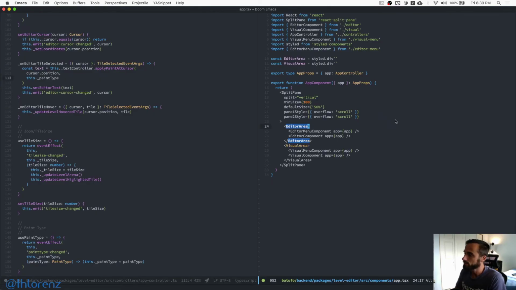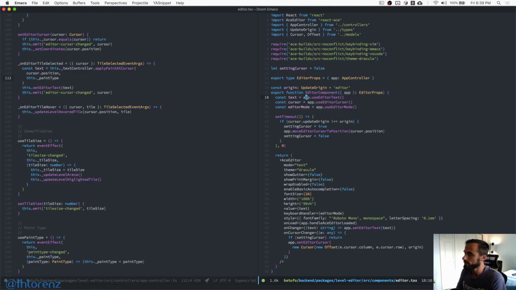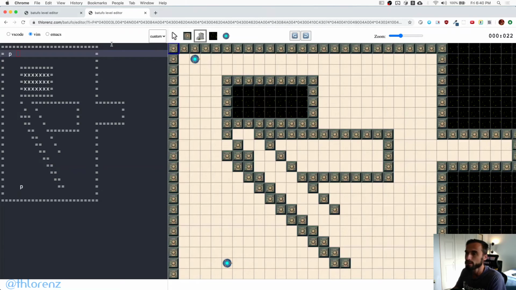If I go into the editor, we can see that it says I want to get updates to the text. This is using React hooks, and I'm going to show how this is implemented in a second. The editor needs to know if the text changed, obviously. It needs to know if the cursor position changed. And it needs to know if the editor mode changed. The editor mode is basically whether I'm in Emacs mode or Vim mode or whichever, right?